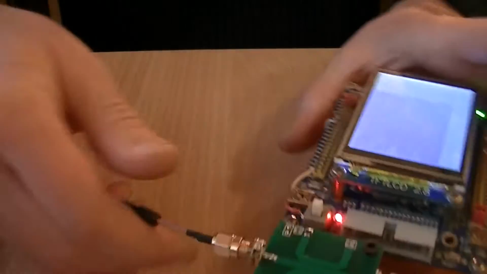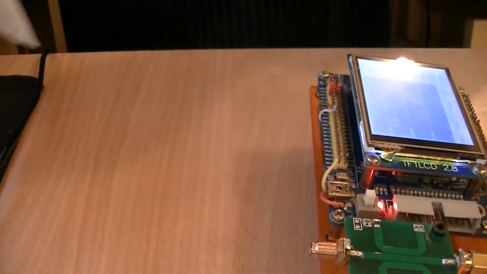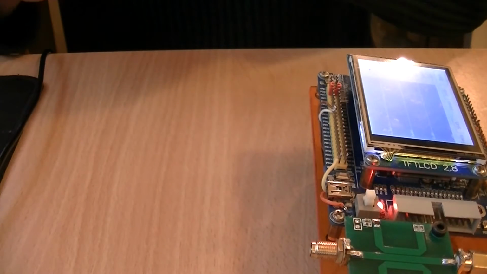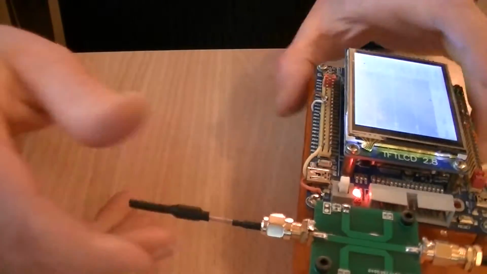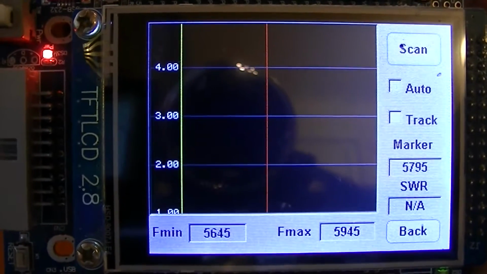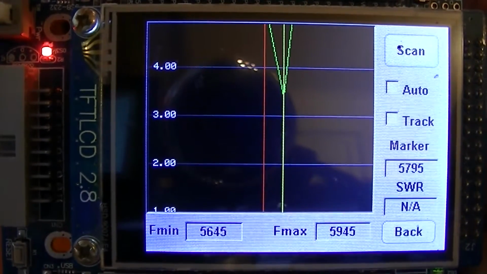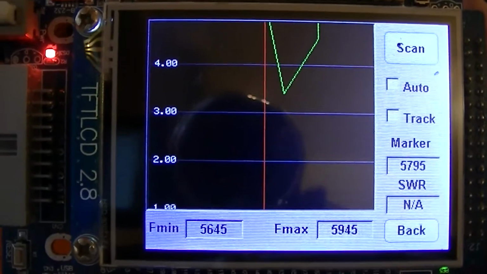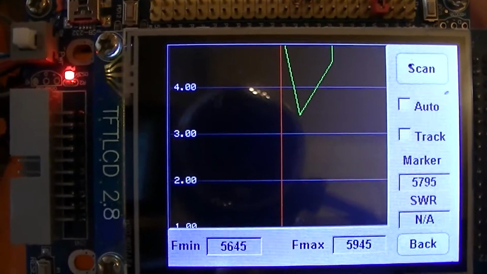So let's try the second one I got. I bought two pieces, so we have some to check. Okay, the new one is mounted, and let's scan again. So what we see is some point where the SWR is between 3 and 4, but this antenna is also junk. It's not flyable, it will not give you a good signal and will just heat up your transmitter and nothing more.